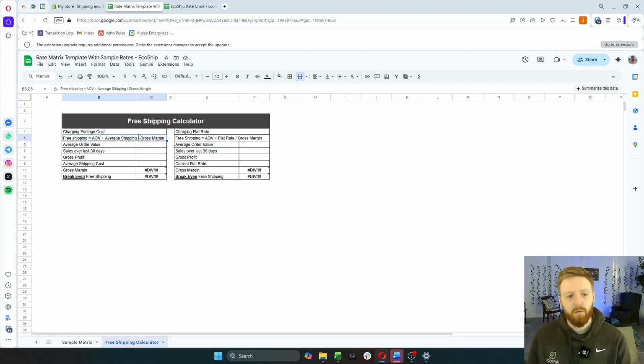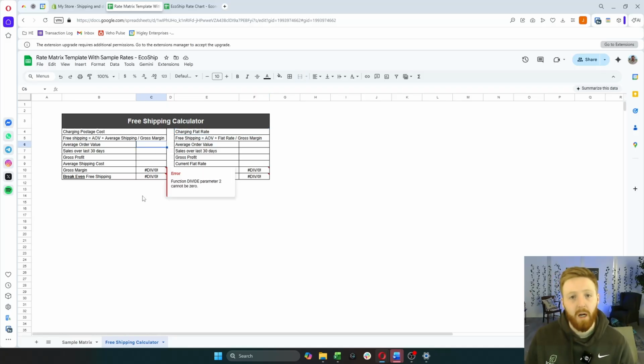I have two different versions here. If we're charging the postage cost to the customer to ship it to them, if it's coming off this sample rate matrix, then we should use that. We want to use this left side. If we're charging a flat rate for shipping, which I know some of you are, then we want to use this right side. So I'm going to go through this using an actual example from an e-commerce store I've seen.